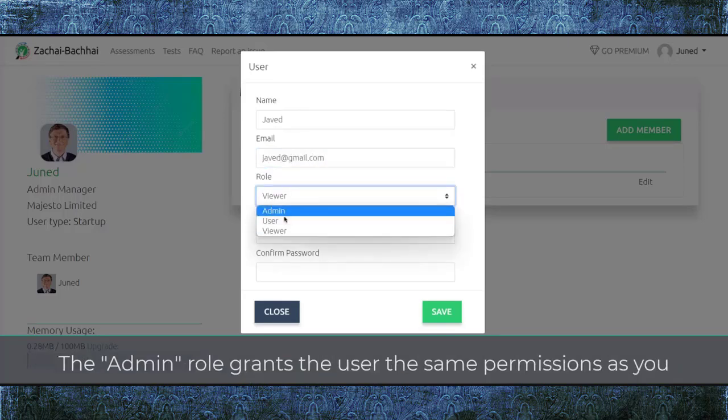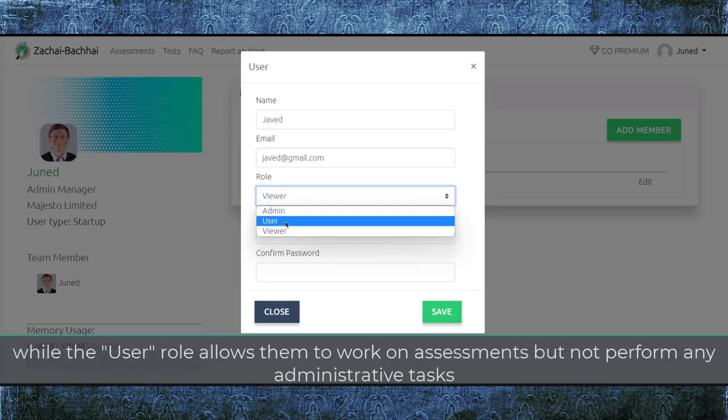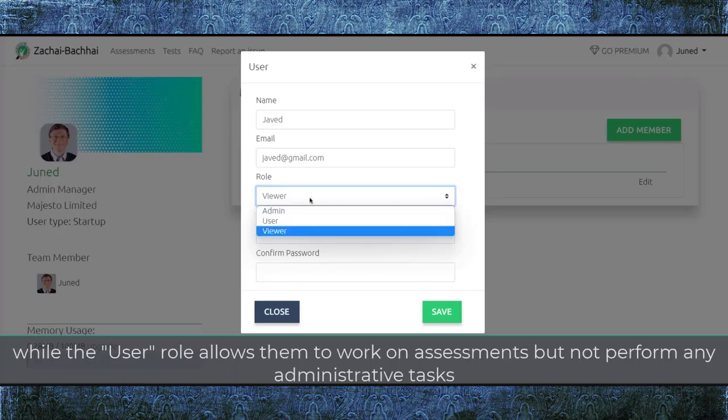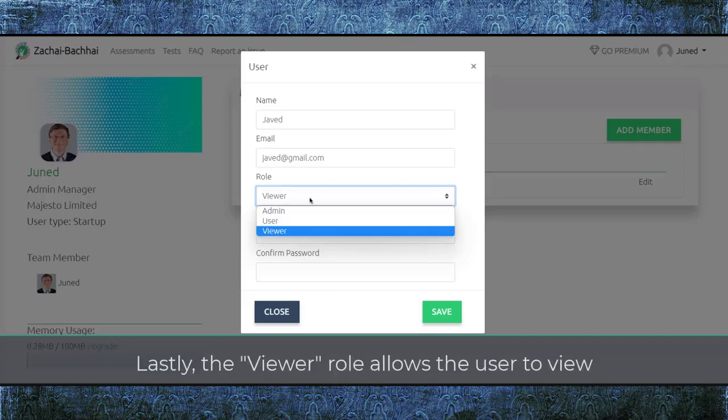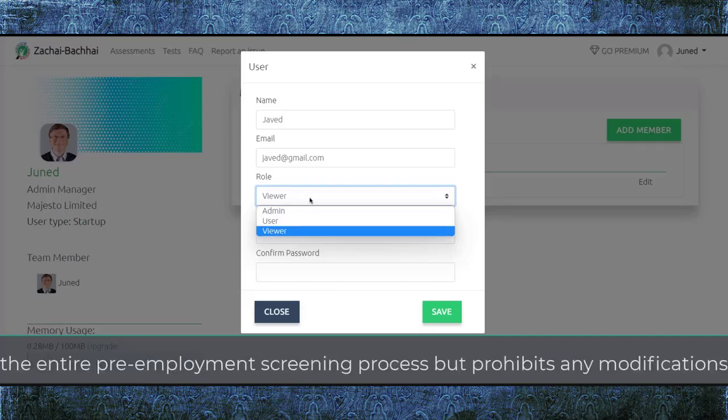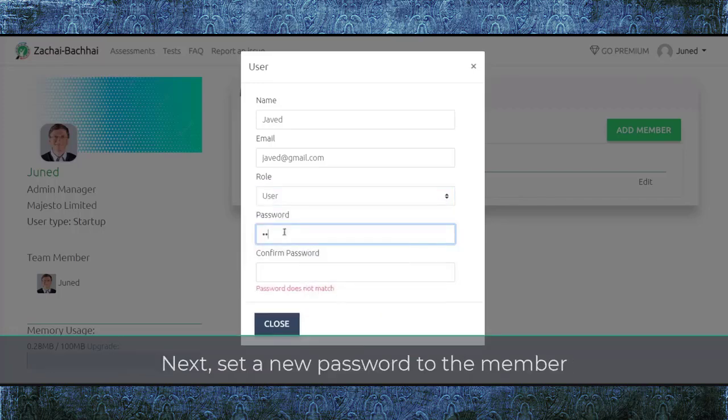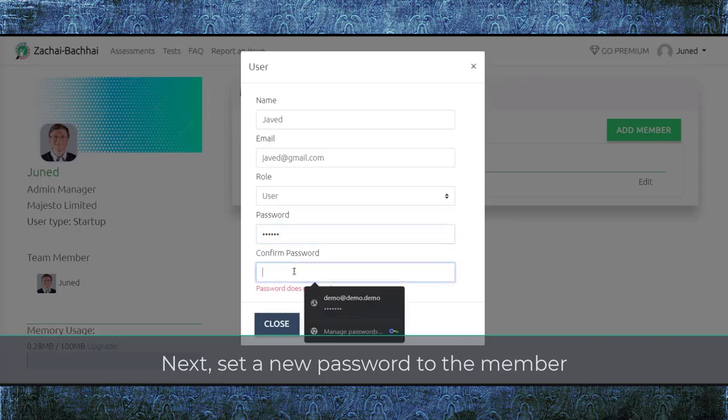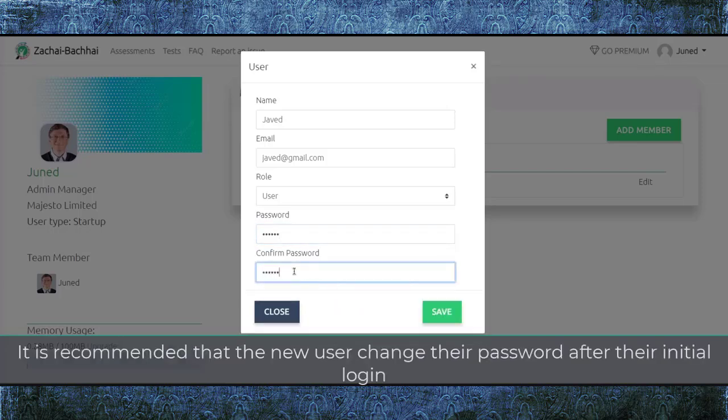The admin role grants the user the same permissions as you, while the user role allows them to work on assessments but not perform any administrative tasks. Lastly, the viewer role allows the user to view the entire pre-employment screening process but prohibits any modifications. Next, set a new password to the member. It is recommended that the new user change their password after their initial login.